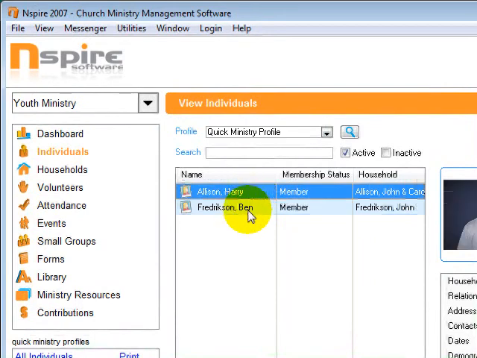So this gives you one way that you can use the customization inside of Inspire Youth Assistant and Children's Assistant, and hopefully this will give you some creative ideas you can move forward with.